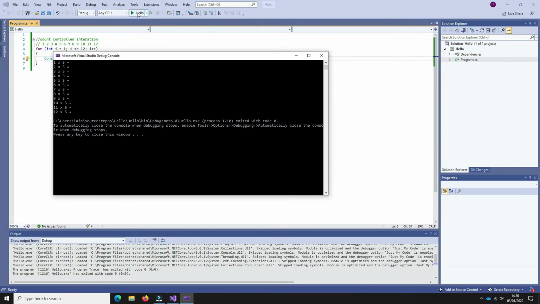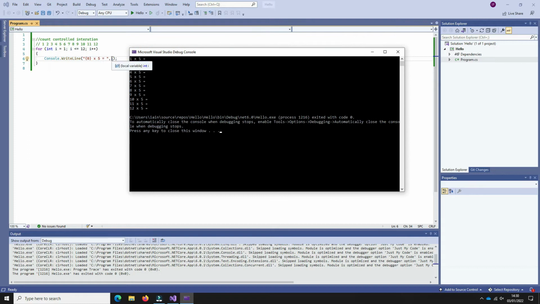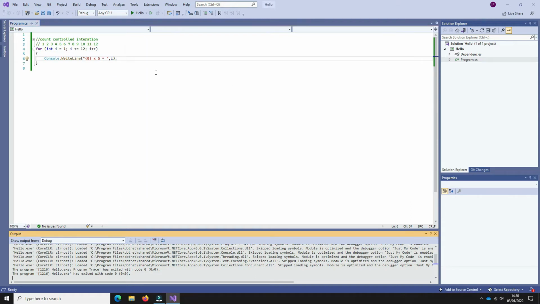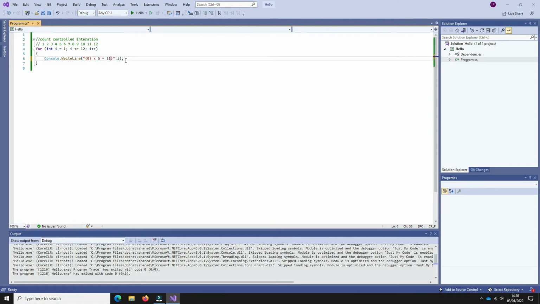It's looking a bit more like a times table now. It's outputting first the variable i, then an x, then a 5, then an equals. Now we want to have the answer. So if we want to show the answer as well, we need to actually have an answer variable. I'm just going to put it as position 1, which is the second variable because it starts at 0, remember. And this second one is going to be i times 5. We can actually do the calculation in that section of our Console.WriteLine.